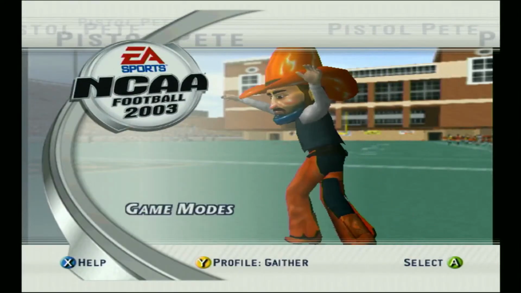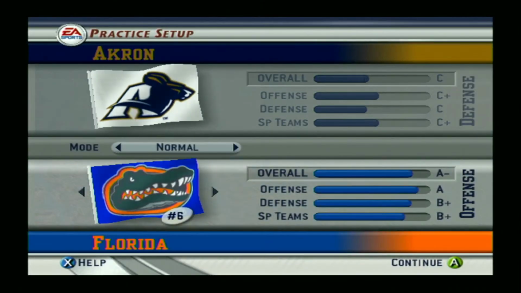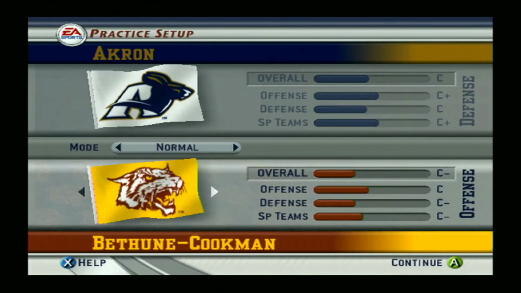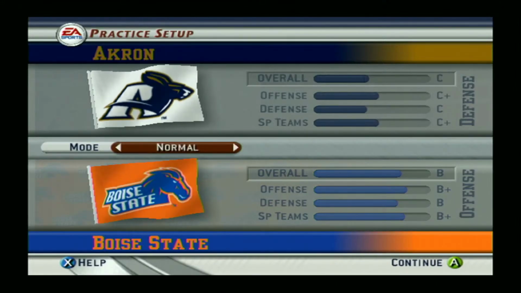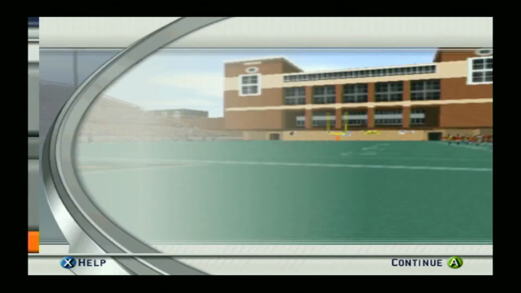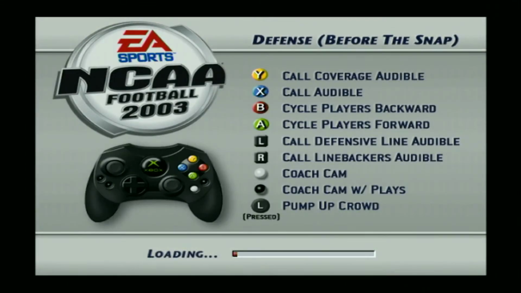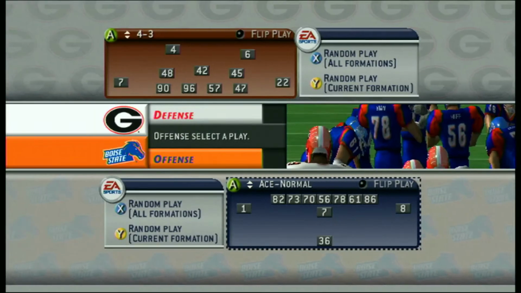And we're going to go into practice mode. It just has it set to randomized teams. We're going to go with Boise State, and I think we're going to go against someone like Georgia, who is a high-ranked team. We're going to use Boise State's playbook. We're going to mess around with stuff and with plays, and try to have a good time.